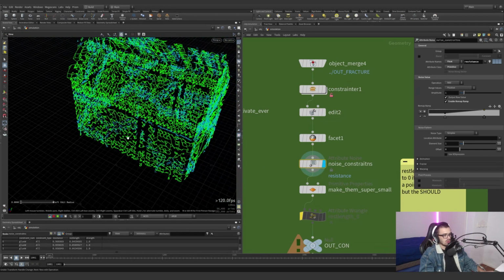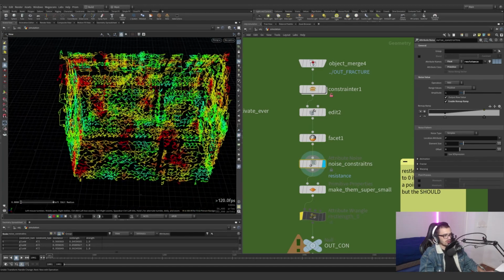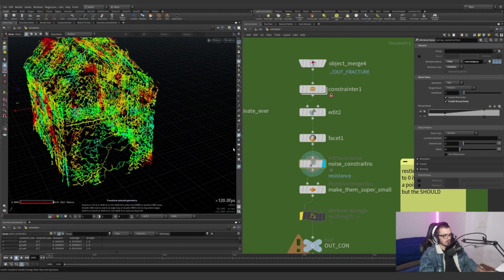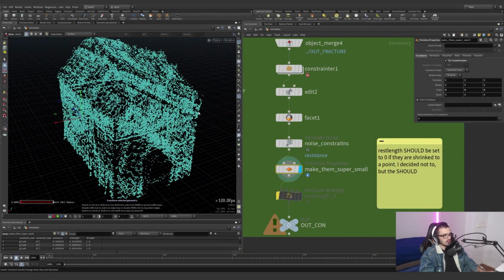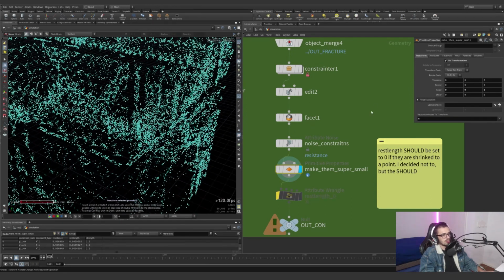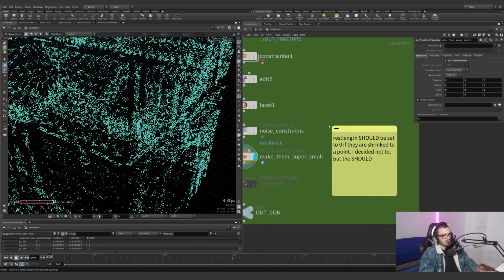I'm going to use that inside the solver, and this is how it looks, the red parts being the stronger ones and the blue parts the weakest parts, right? And then, this is not disappearing it, but I'm going to just shrink every single primitive. That's why I use the facet, otherwise this was going to happen. So I shrink everything to zero.